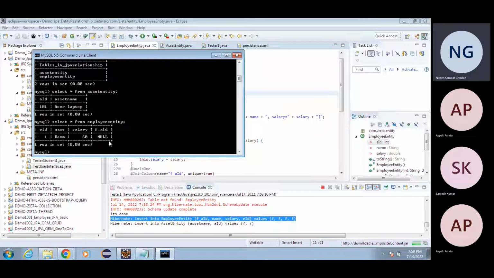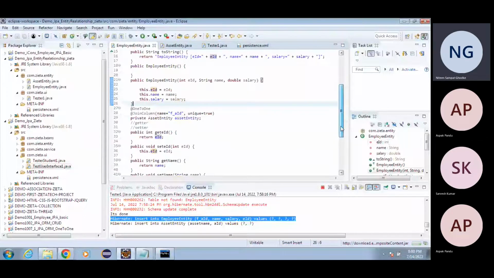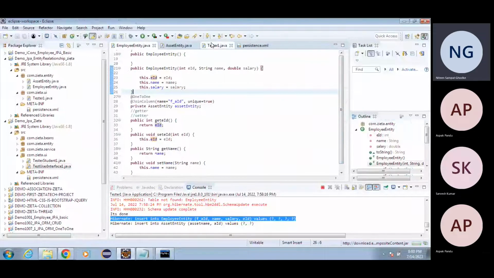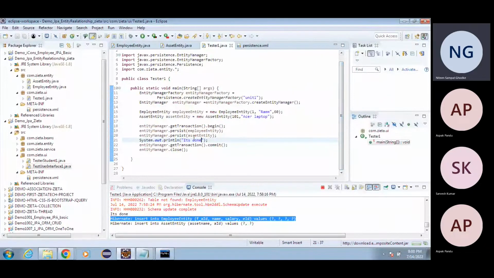The column is created, but that reference has not been inserted. Why is it not inserted? It is not good practice to do it like this, because whenever I try to add the employee record, I have not set any value here, and because of that it is giving the problem. It is giving the null value.